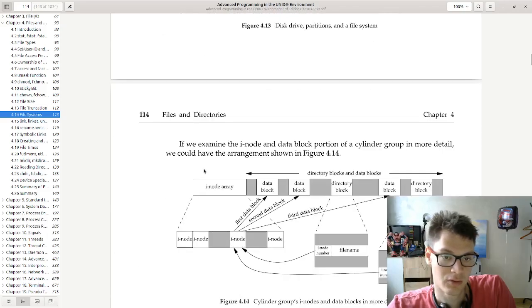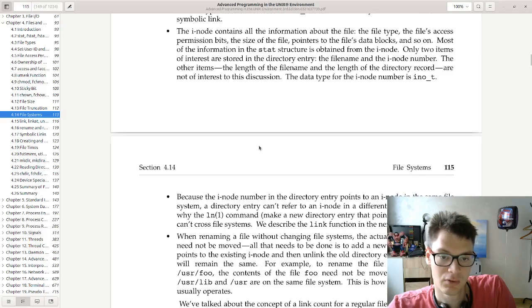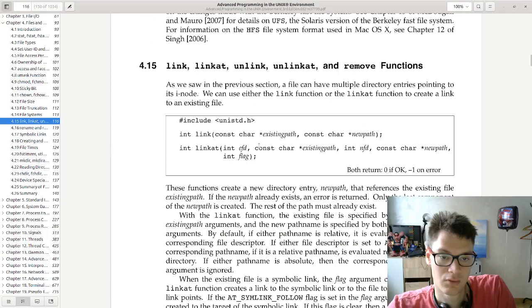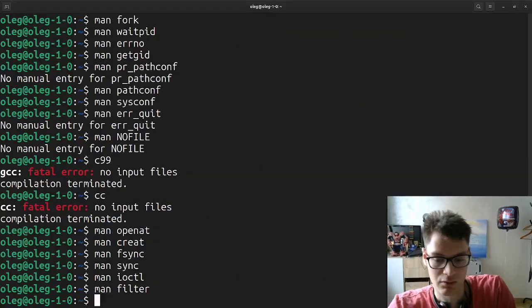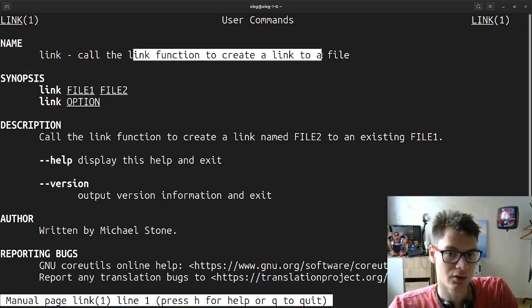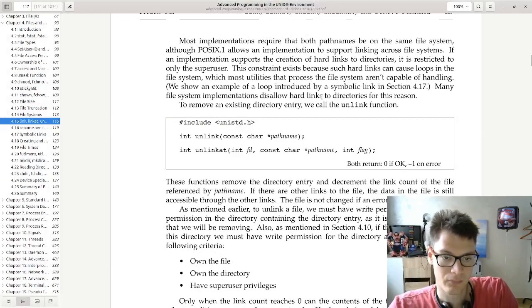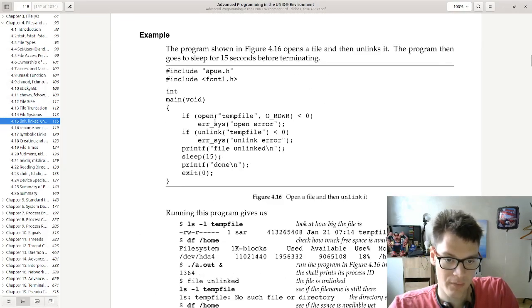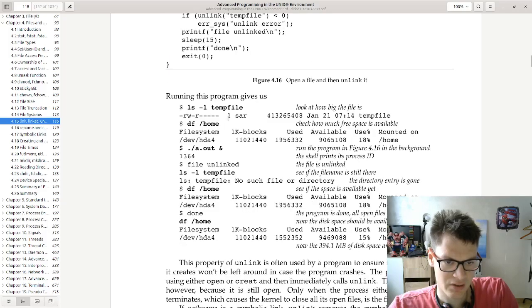Here is a cool diagram. Link, unlink, and remove functions. I will just look at what link is. Man link. It's ln, right? Call the link function. Okay, no problem. So we open a file, we unlink this file. What does unlink actually do?